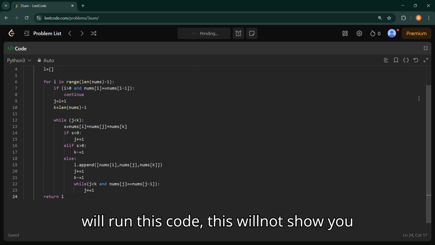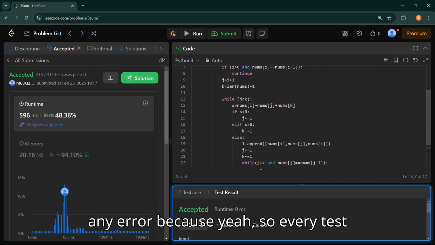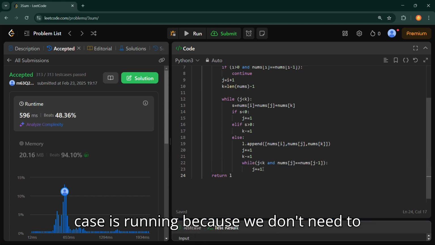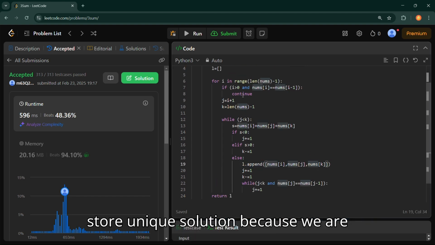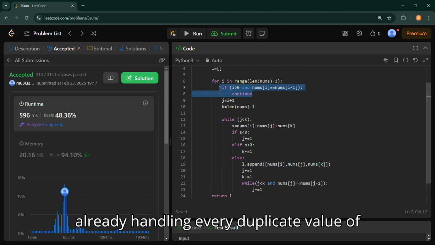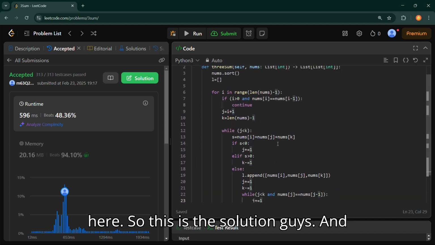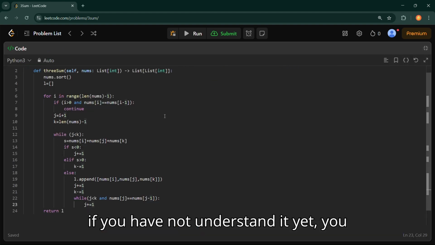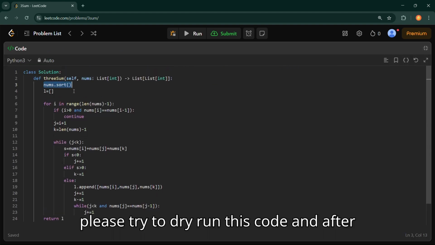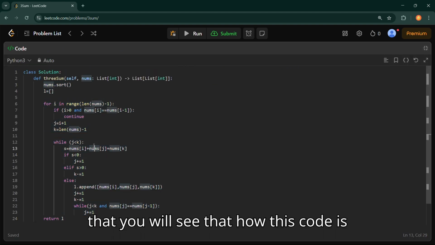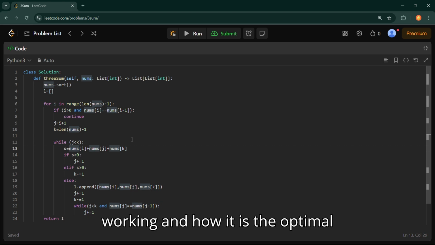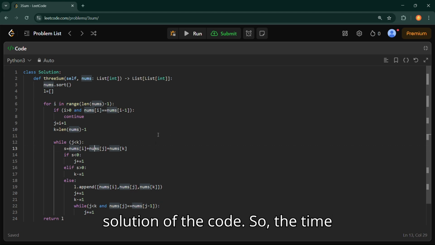If you run this code, this will not show you any error, and every test case is running, because we don't need to store unique solutions, as we are already handling every duplicate value of i here and every duplicate value of j here. So this is the solution, guys. If you have not understood it yet, please try to dry run this code, and after that you will see how this code is working and how it is the optimal solution.